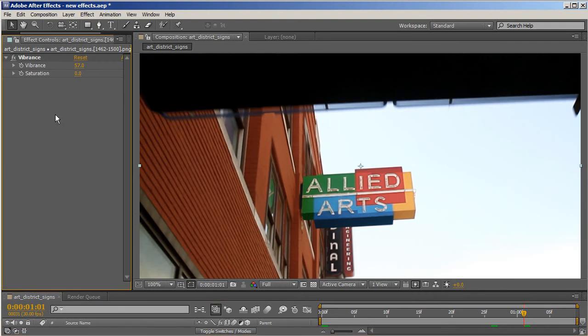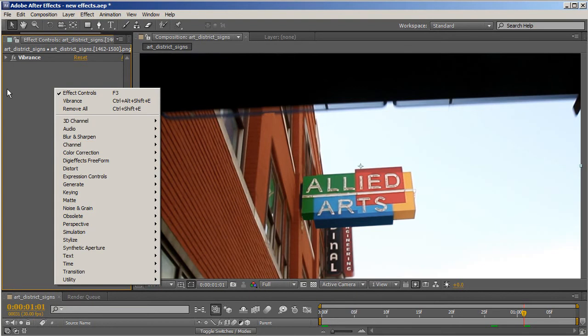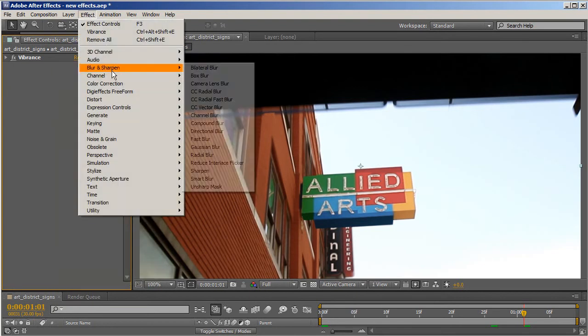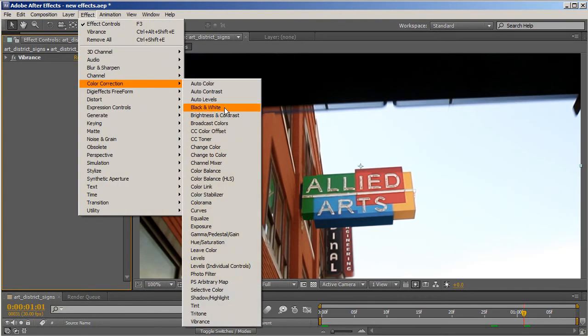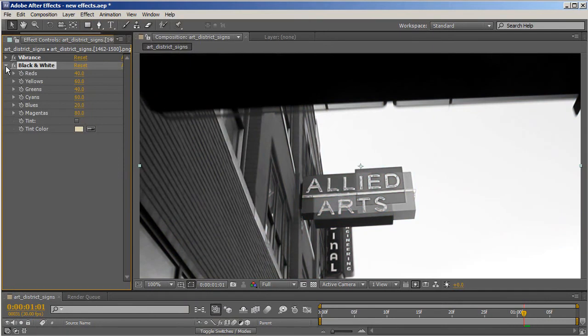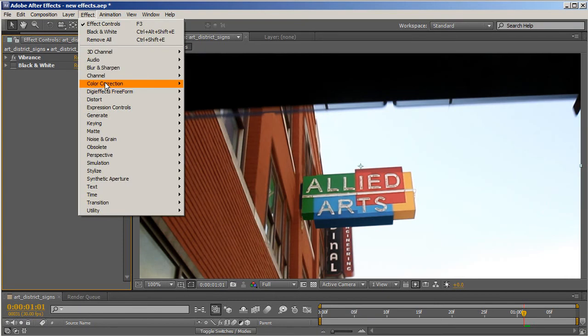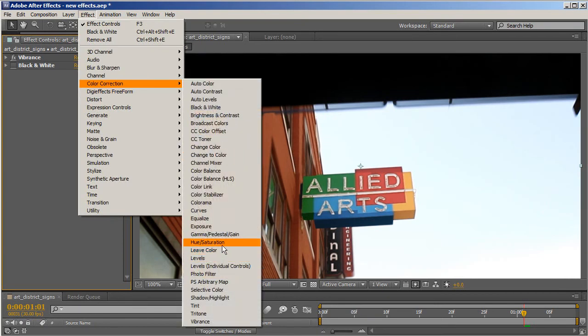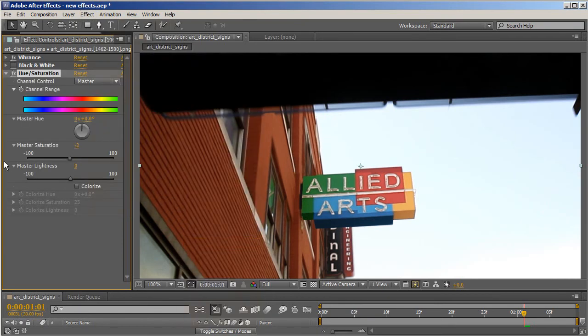Alright, so next we have the black and white effect, so let's add this in here. So I'm just going to dial back my vibrance, and we can again find this under Effect Color Correction, Black and White. Now you might be asking, why do we need a black and white effect? Can't we just add on a hue saturation and turn the saturation down to 0? And that is completely true. We can do this, and we will get a black and white image.